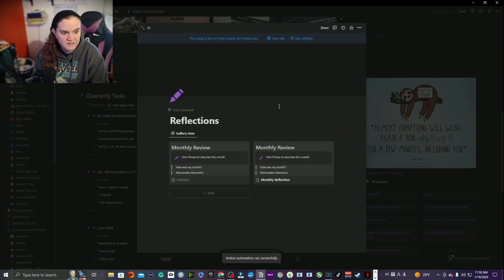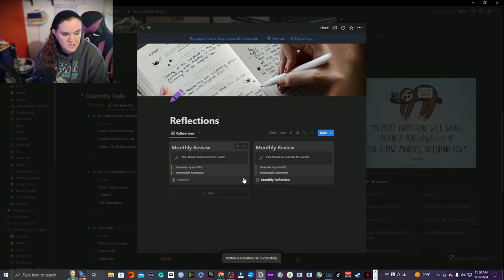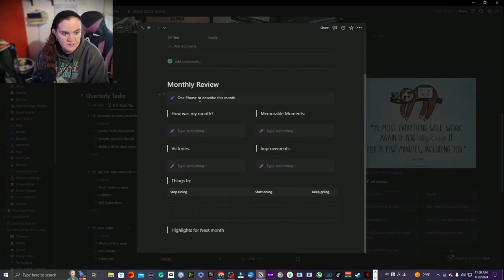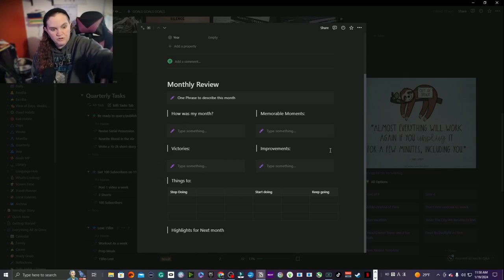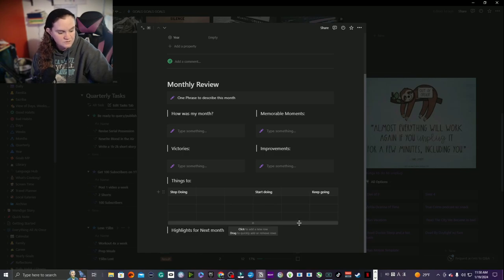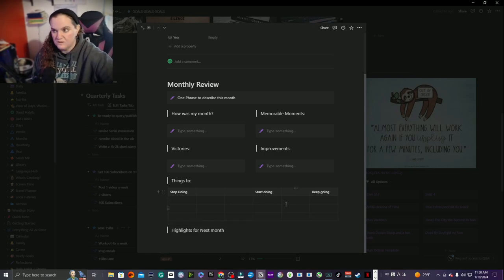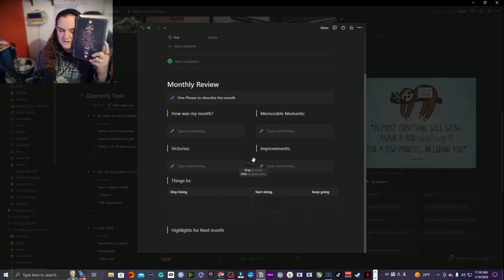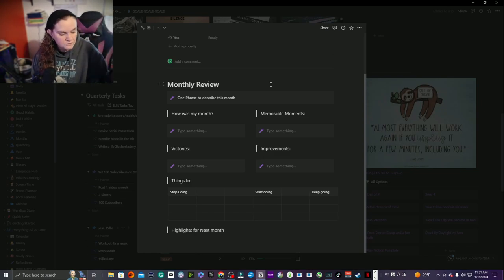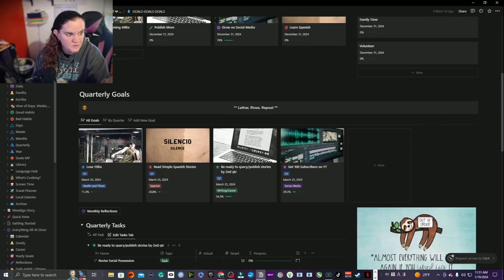And then I have a monthly reflection page, which I can click on, and I can sit here and just write out the victories, what I did, memorable moments, and so on. I can also do this in my journal. I do still have a physical planner, because writing things out as opposed to looking at a computer all the time really helps clear the mind. So I do still have a physical planner, but this is what I have for this. So that's the goals page.